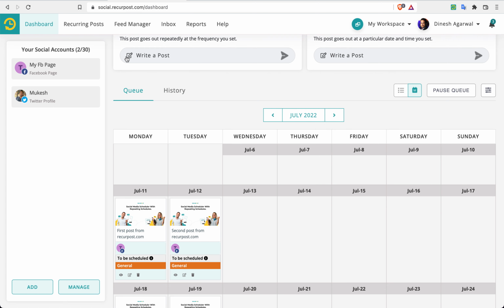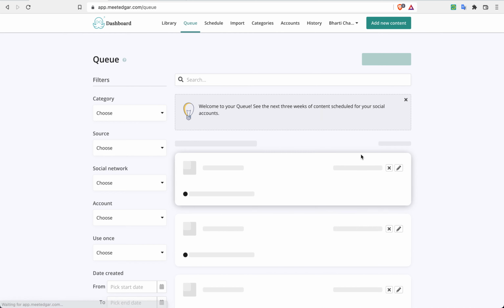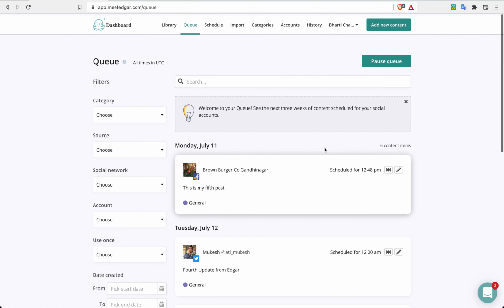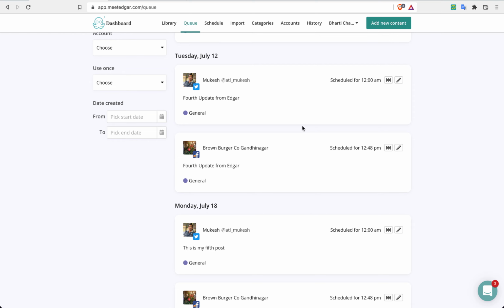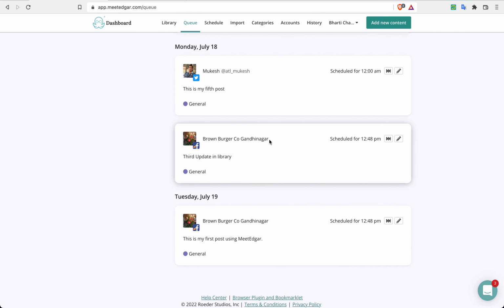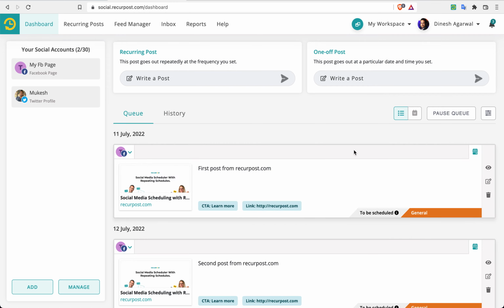Also, I like the calendar view. I'm not sure if Meetedgar has a calendar view for their queue. I believe they do. I guess not. Which is not really that big of a deal because I can work through this. But the feel of calendar is actually better. So you can get a list view in RecurPost, but you can get a calendar view as well.